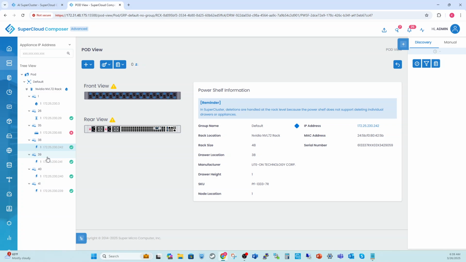So that's at a high level, showing you specifically the rack configuration. I'm trying to keep these videos very short. So in the next video, we'll drill down and look in more detail at sensor data and lifecycle management for each of these appliances.